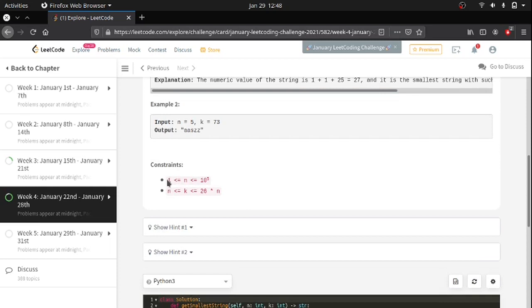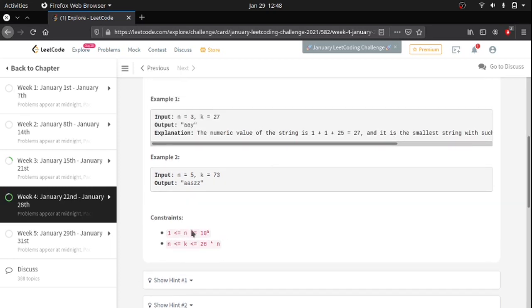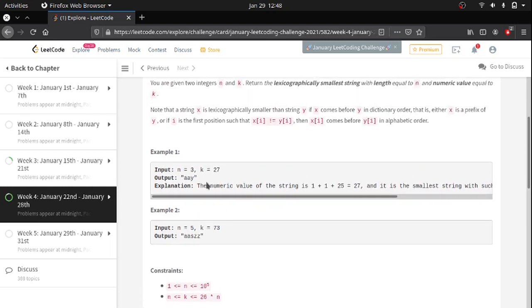There is a condition here. n will be ranging from 1 to 10 to the power 5, and k will be ranging from n to 26 times n. Why is this given? If n equals 1, k is constrained from 1 to 26. If n equals 2, k is constrained from 2 to 52. So the string will range from all a's to all z's, because all a's will be the lexicographically first element with length n, and all z's will be the lexicographically last element in the required constraints.